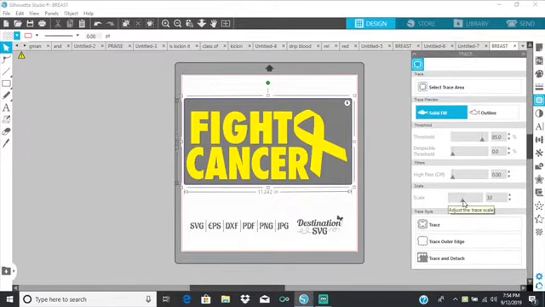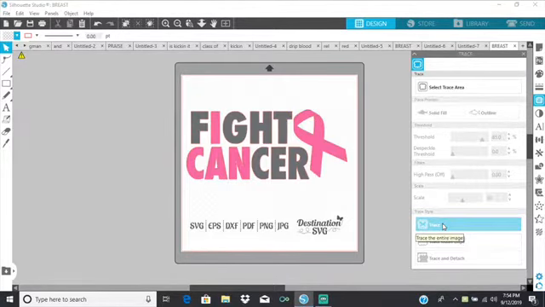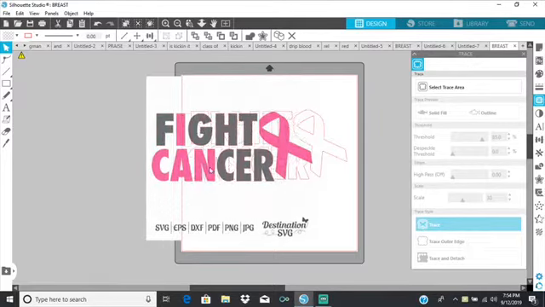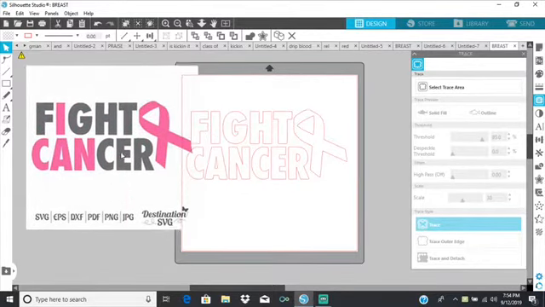Once you get the entire picture to turn yellow and exactly how you want it, you're going to go down here and hit trace. So I'm going to click on trace, and it's going to trace my image. Here, the yellow went away. So you're going to take your mouse, drag it, and here is your picture.